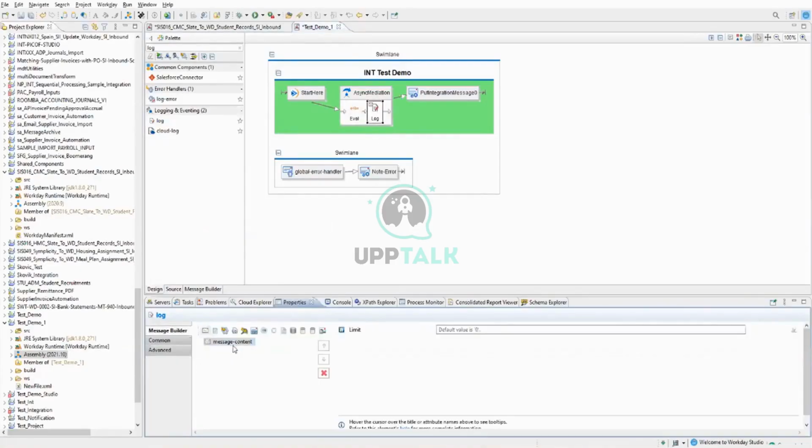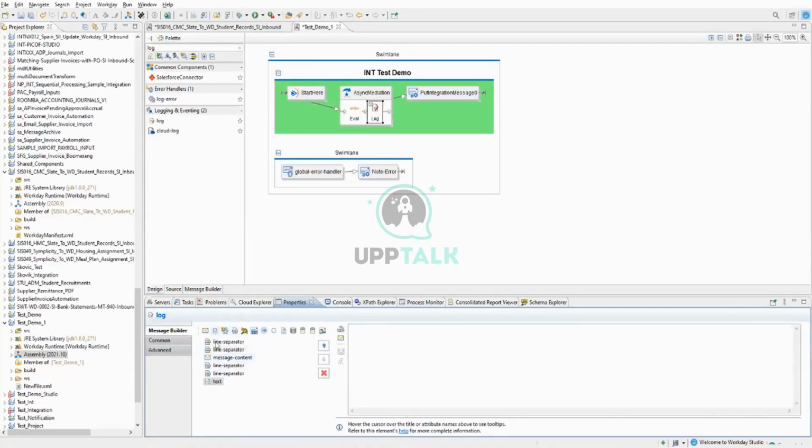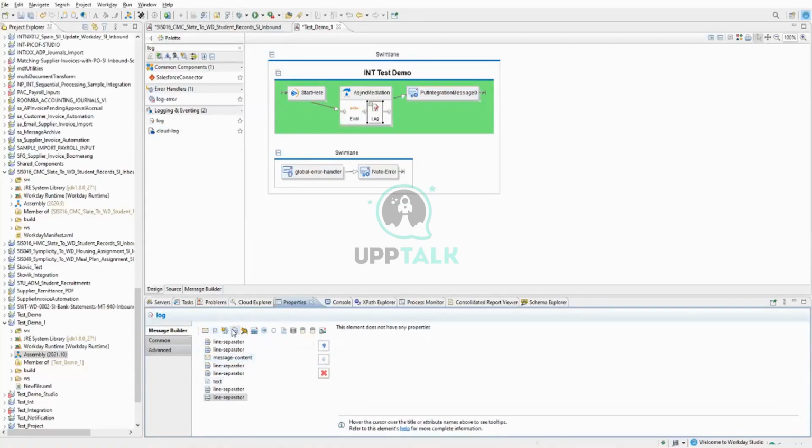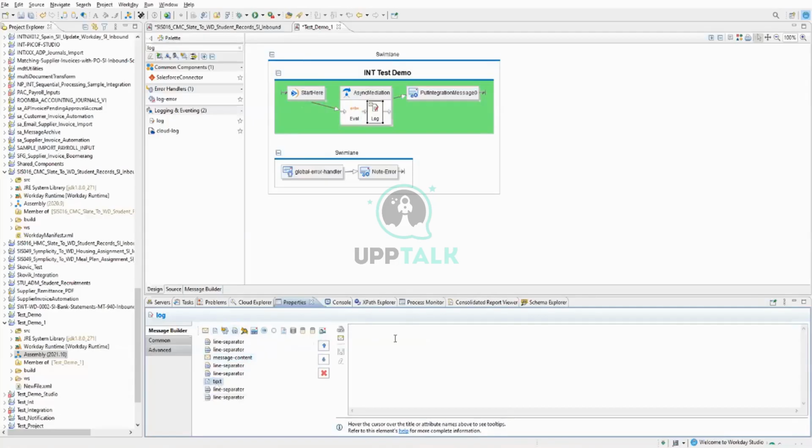In the log, you by default have message content. If I keep this one, this message content will just have the name of that integration and the user and all that stuff. What I have to do is put a text component, and in this text, I have to put the variable like in your normal coding. You display a variable, what the value is. Whatever text you write here will get displayed in the log file.